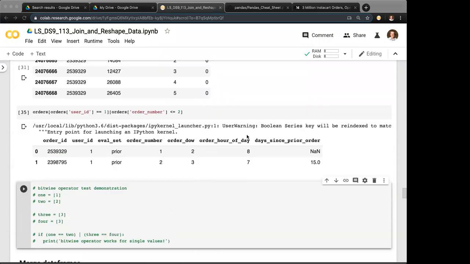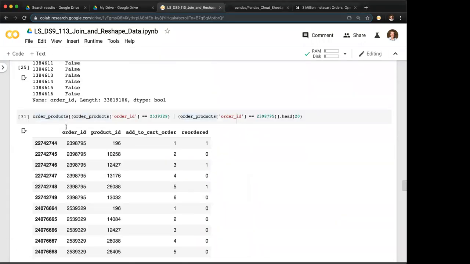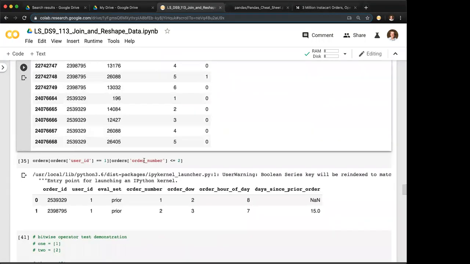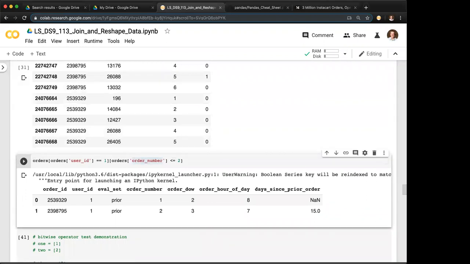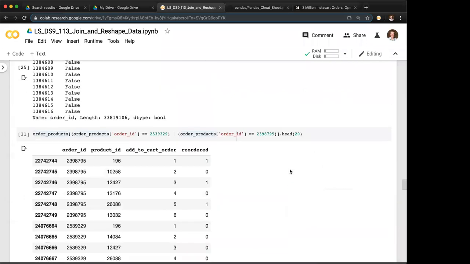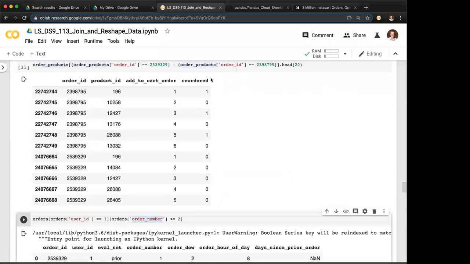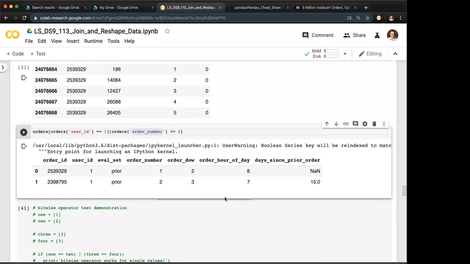Okay, so at this point, I have order products slimmed down to what I need it to be, and I have orders slimmed down to what I need it to be. You'll notice that there's still some columns here that I don't need. For example, I don't need reordered, and I don't need eval set or days since prior order. So this is not the slimmest version that I can have. Let me show you what I'm going to do in order to completely slim this down.